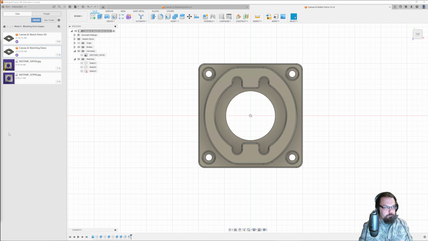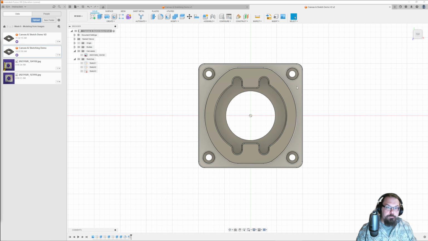Hi, everybody. Welcome. This tutorial is going to be the second half of this week's lab assignment, and that's going to be making our first technical drawing. So I'm going to use the component that I modeled in the last tutorial as the component for this tutorial as well.